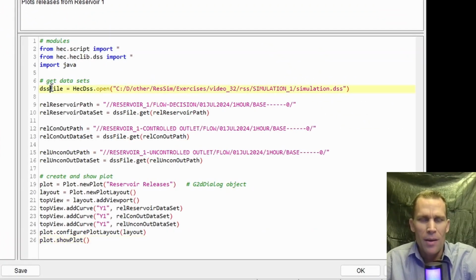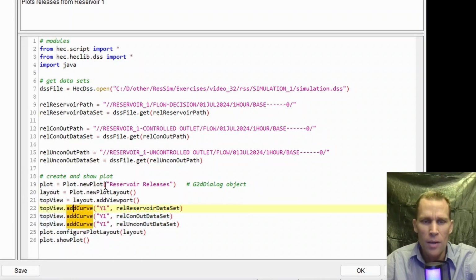What I'm doing here is I'm assigning the DSS file. This is the same as the previous script we used. Then I'm going through and getting 3 data sets. There's the release from the reservoir, which is overall, and then the release from just the controlled outlet, and then the release just from the uncontrolled outlet. And then I'm using this get method to get that data into a data set, which can then be read into the plot by using the add curve method. Down in the plot, this looks a little bit more involved. The first line is just the same as before, where I create a plot with giving it a title.